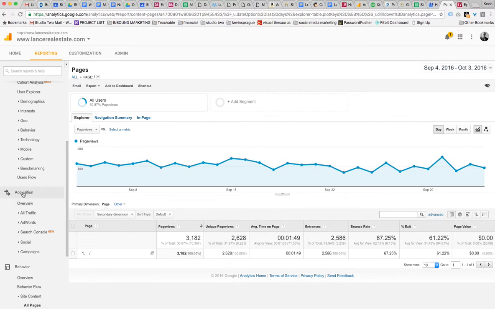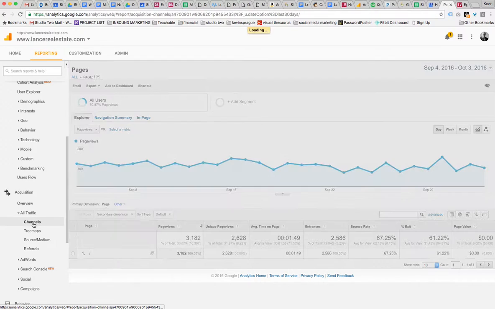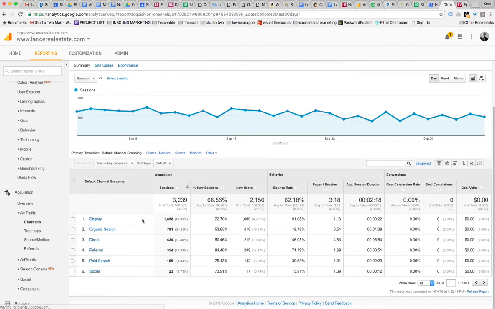If we look at where traffic came from, we look under acquisition and go to all traffic, go to channels, and this will tell you a little bit about where the traffic came from. This is the display campaign, which is the Google campaign, sent us the most traffic. Organic search, people Googling, using keywords to find us, people typing in the domain. Direct referral means people are coming from other sources. Paid search is a component of display. Social means they came from Facebook or Twitter.